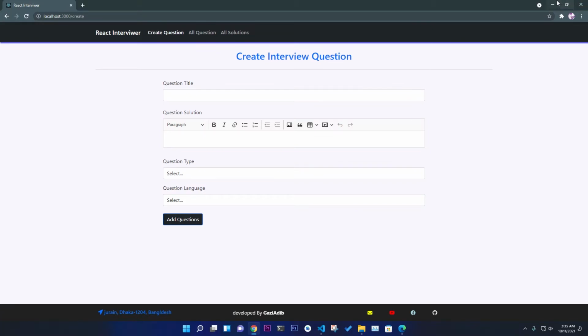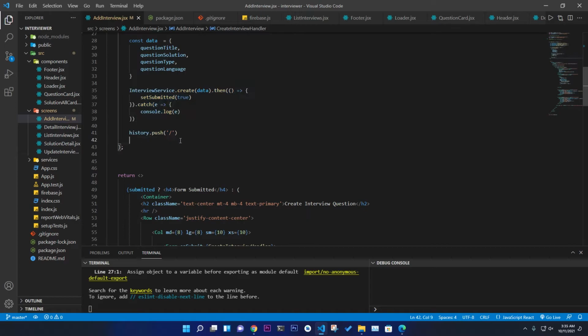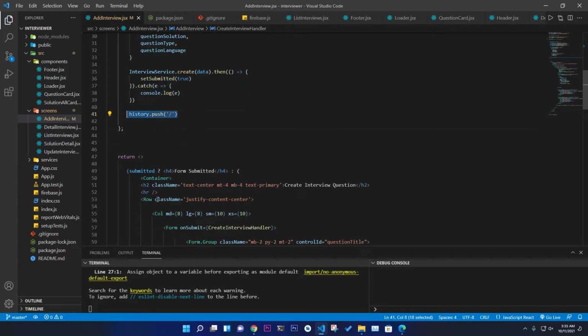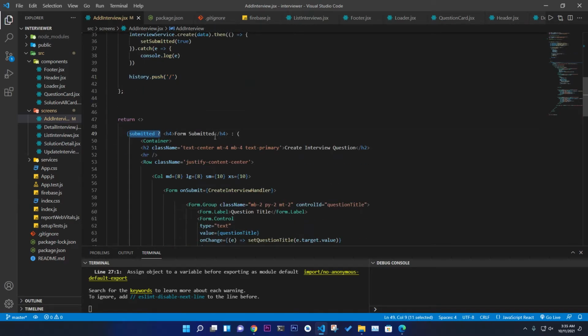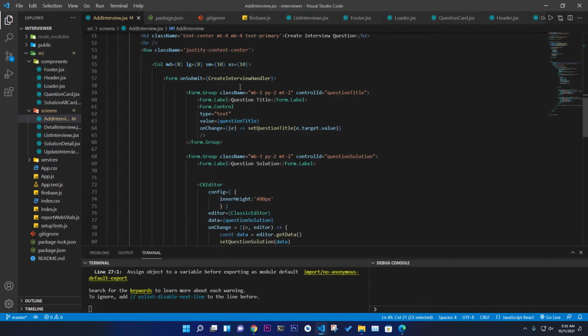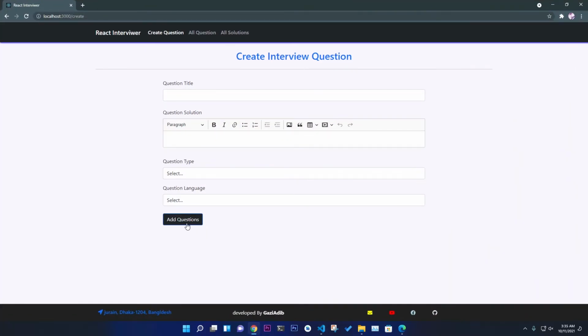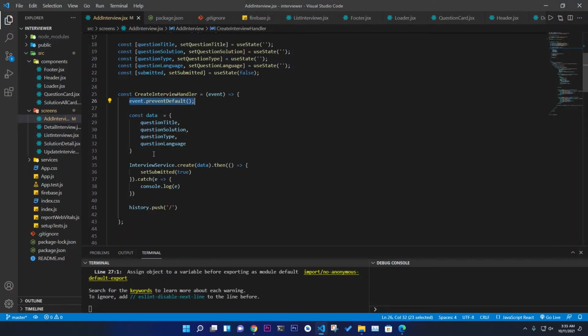When you click on add questions, it will put the information in the database and go to the root URL. And if it is submitted, it will show form submitted. If it is not submitted, it will show us all the container. In the container we have a create interview handler. In the interview handler we have event.preventDefault, because if we click on add questions, it should not reload the page, which is not in the React dictionary.